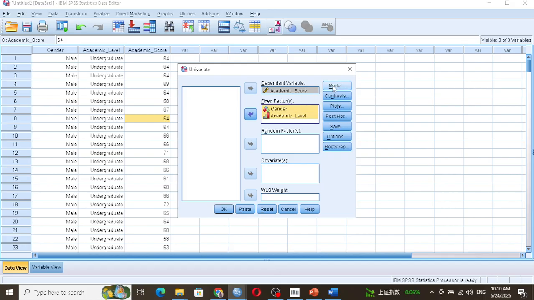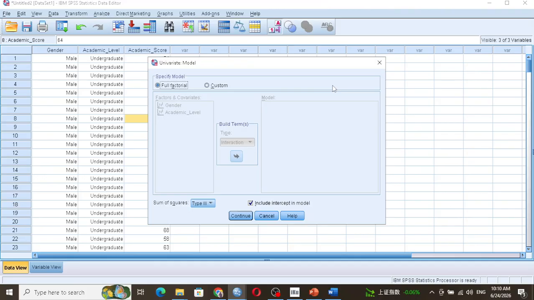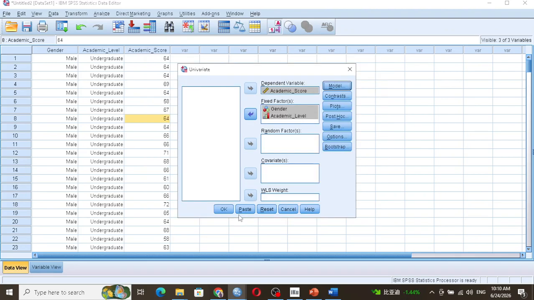Then we come to Model, which is very important, and we make sure that full factorial is selected. This one is selected because it tests all the possible effects, that is the main effects and the interaction effect. So if it is already checked, thank God, we continue.